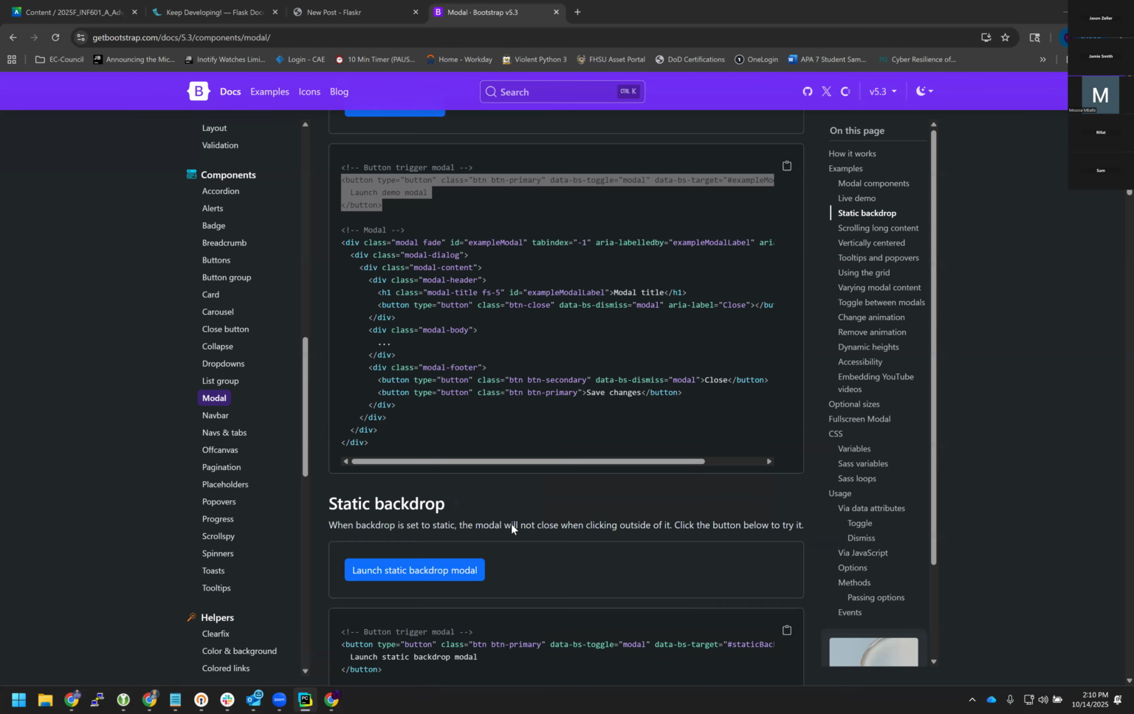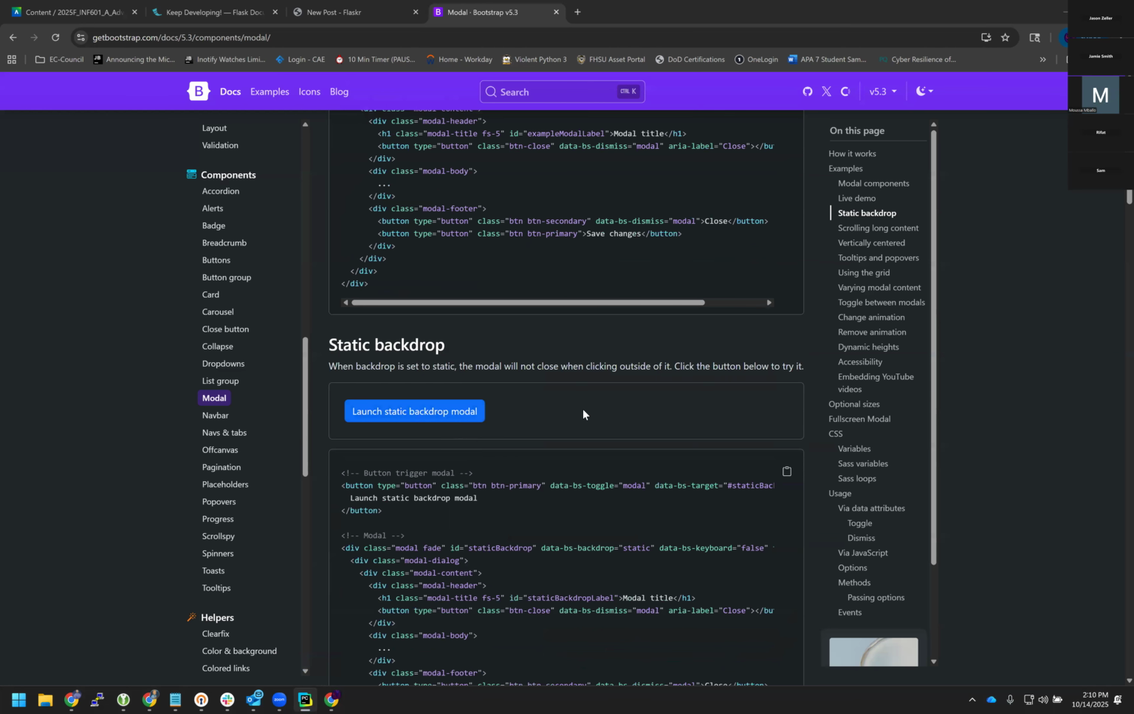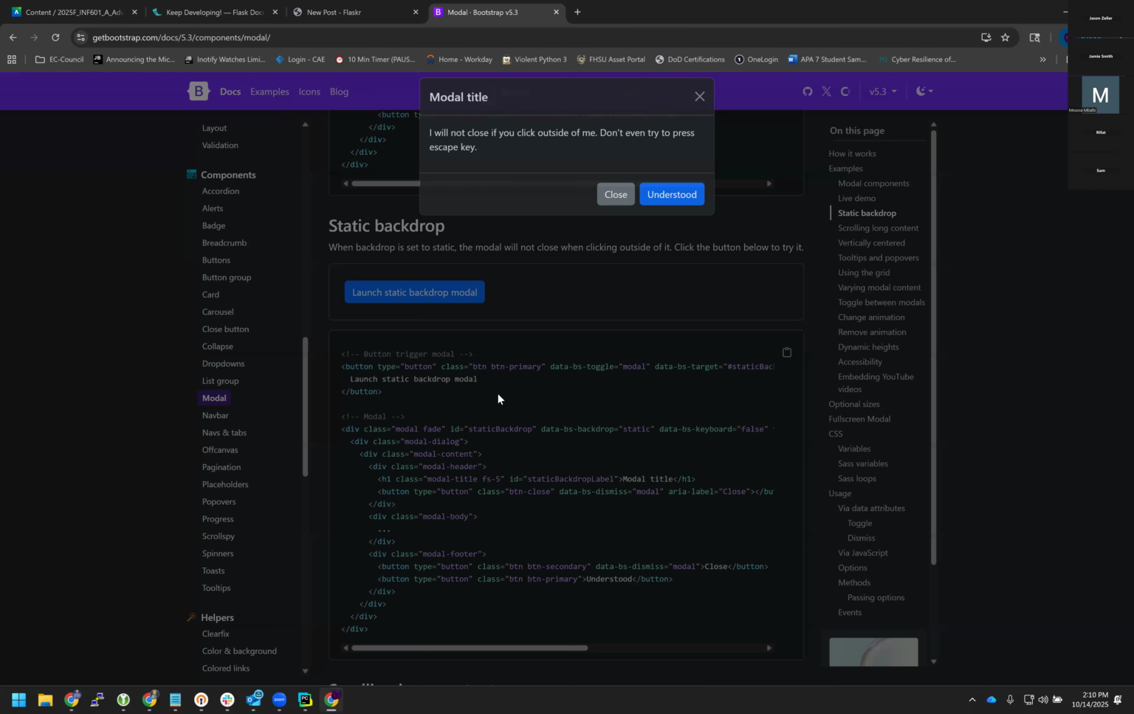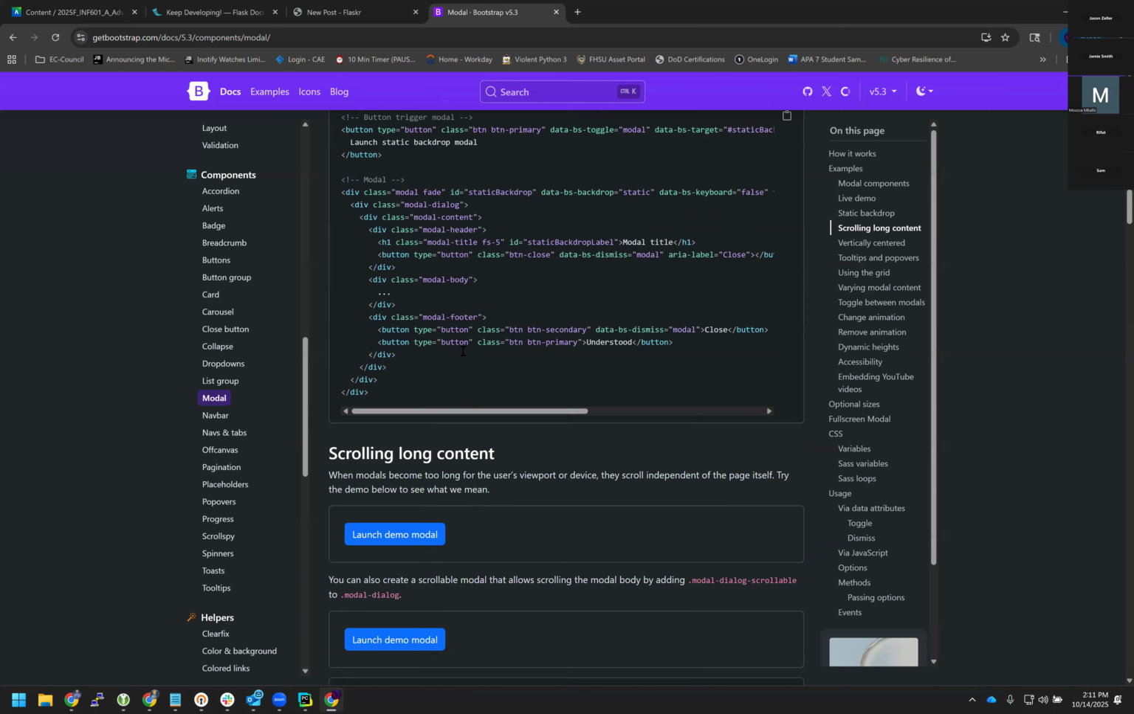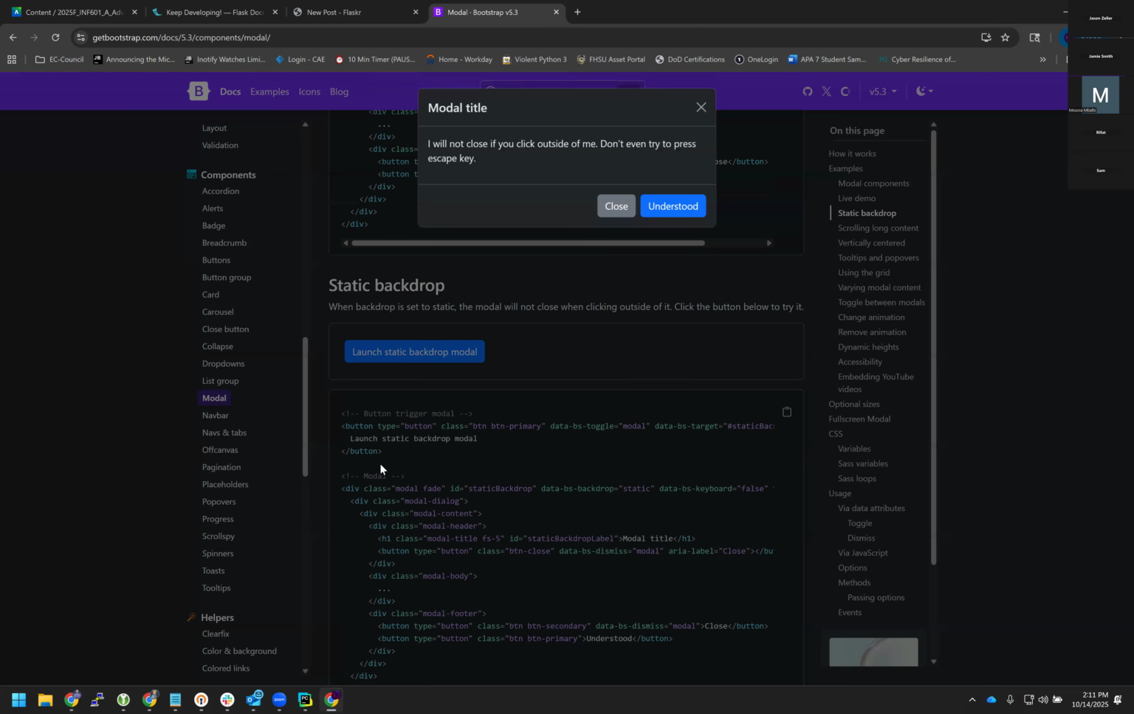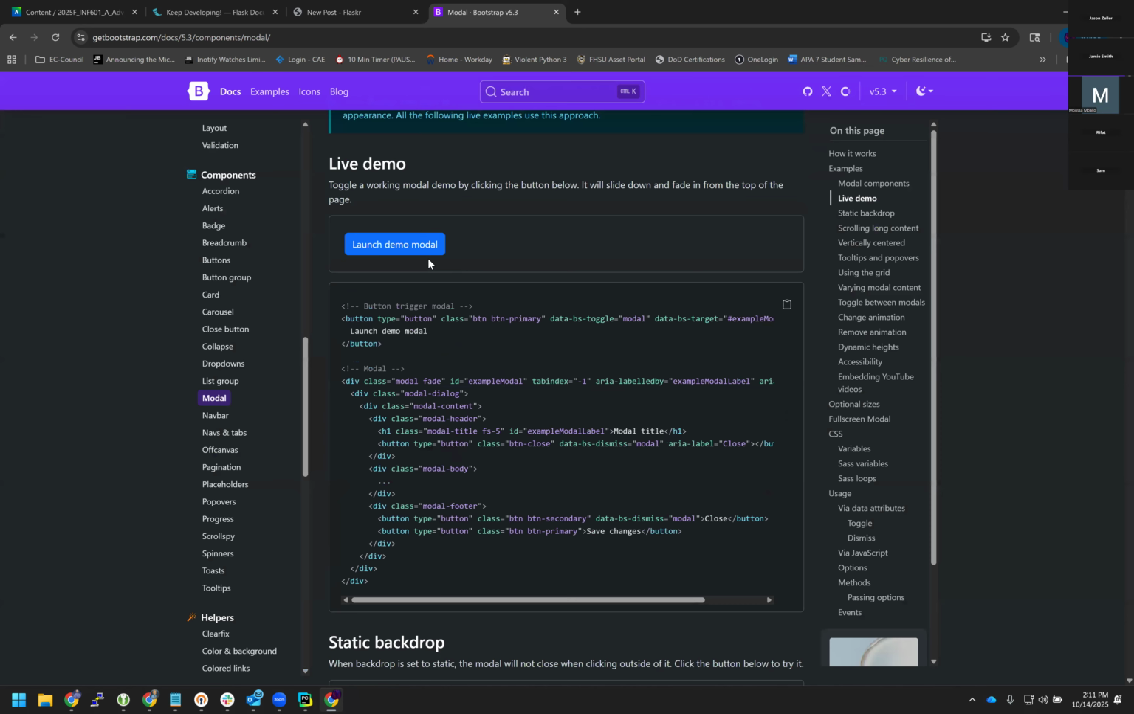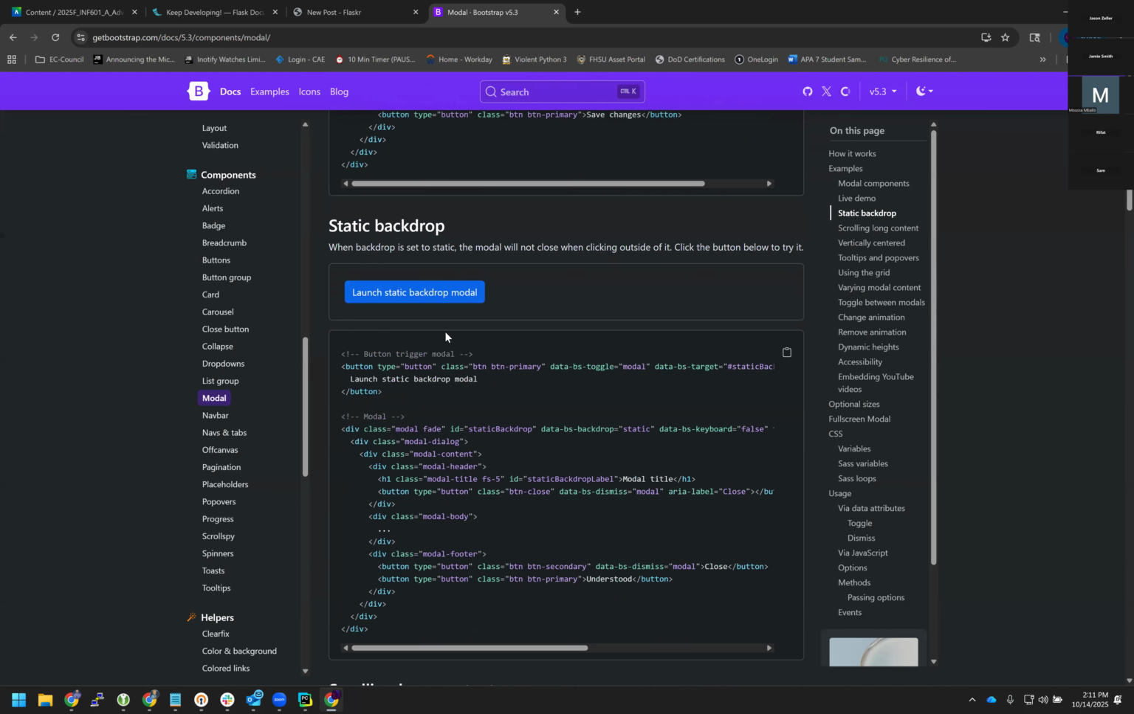We can see that down here, see how this is blue on this side. We could also do a static backdrop where it closes everything out. Notice that if you click on anything outside of this, it will not let you out of it, all right? On this first one up here, you could click outside of it and it goes away. We want to hold them there, so we would actually want to use something more like this one here, okay?